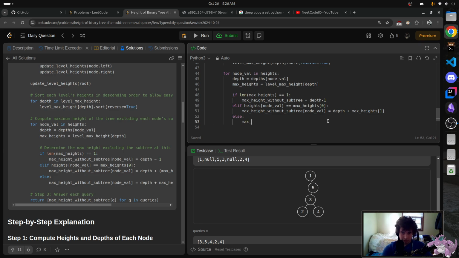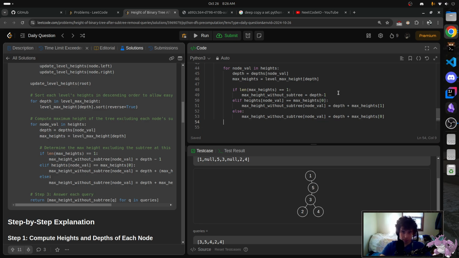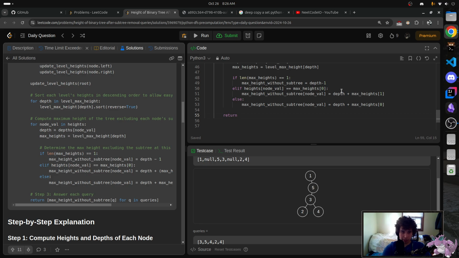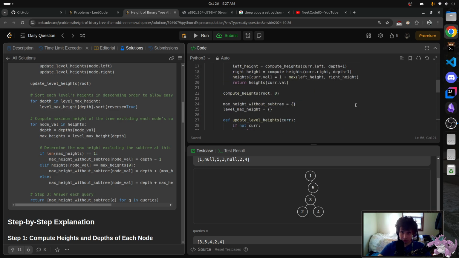Right, and then this is just max height without subtree node val is equal to depth plus max heights at spot 0, right? And we're just going to do some black magic here. I'm not doing it that way, though. How do you spell queries? I'm just copying it.